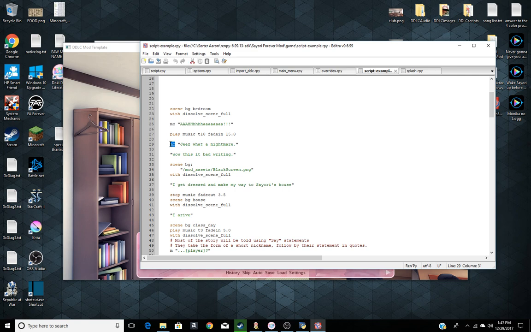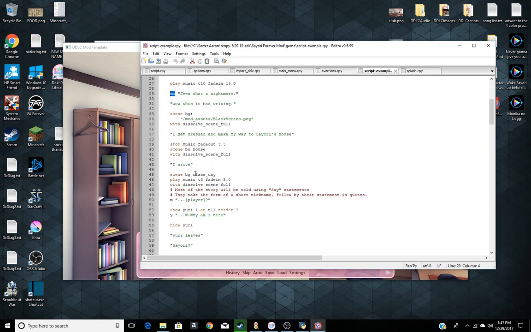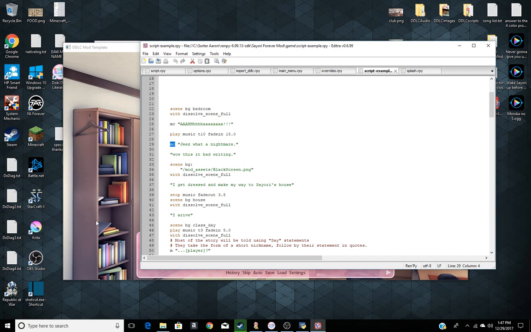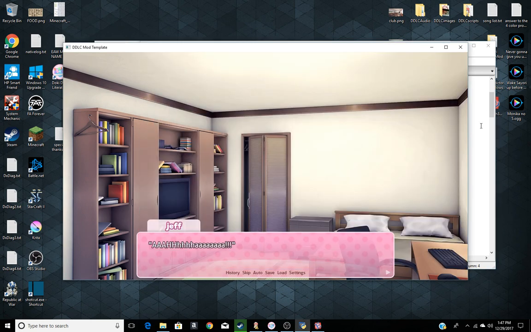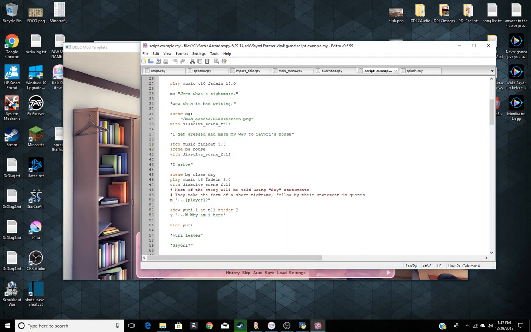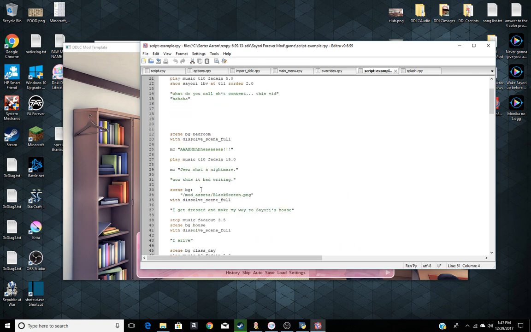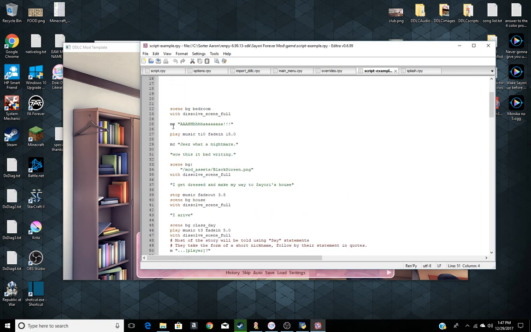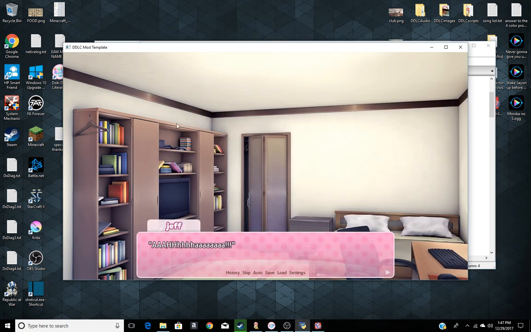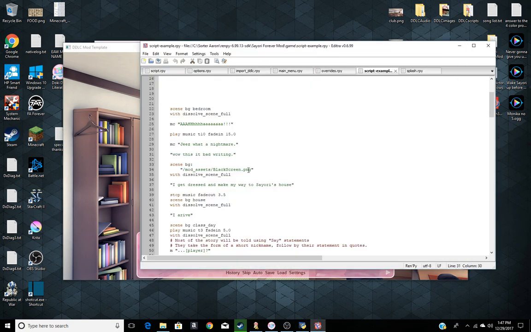Each one of these are lines. MC is main character. And before that, if you want anyone else to say something, and it'll pop up in that little box right there, you just put the first letter of their name. Alright. And by the way, MC will just take whatever name you chose at the beginning of the game. I just put Jeff for no apparent reason.